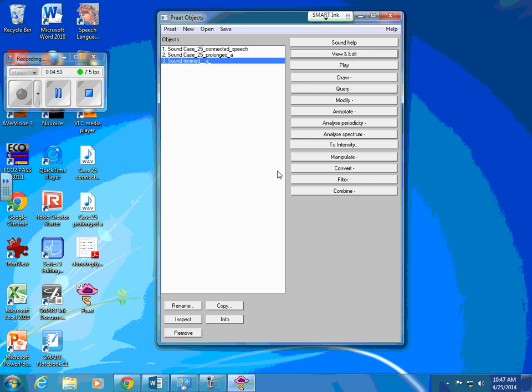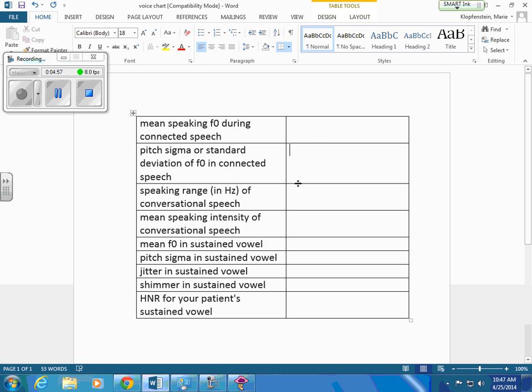One of the first things we want to do, I've set up a little thing here where these are all the things I'm asking you for in terms of numbers. And we can start filling in the numbers here for the sustained vowels portion.